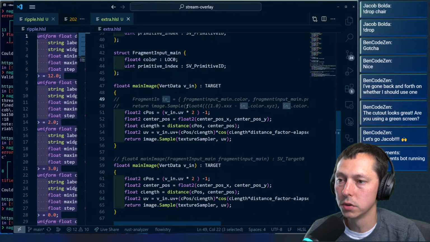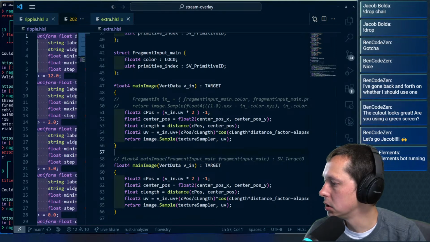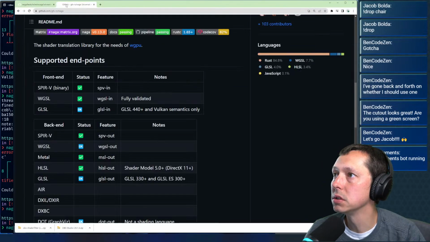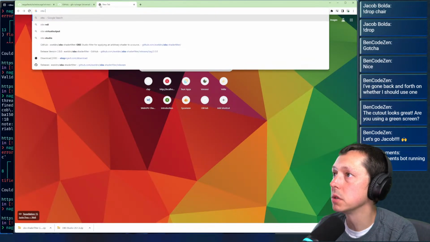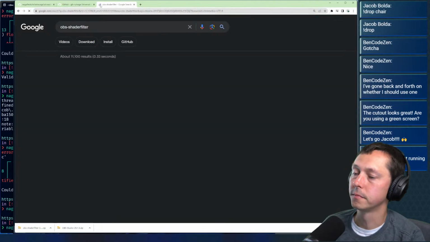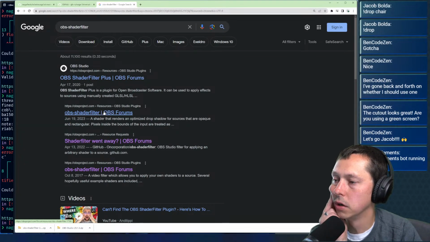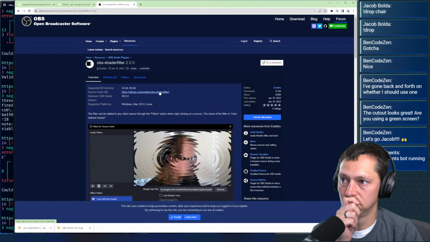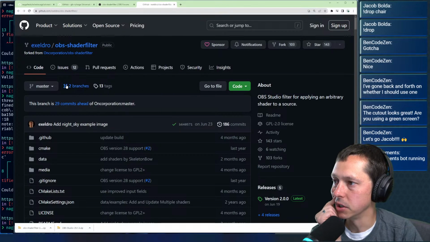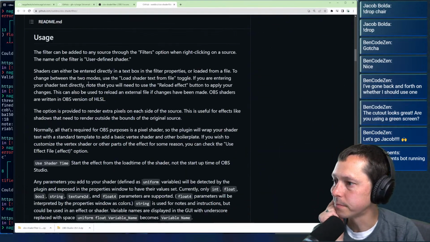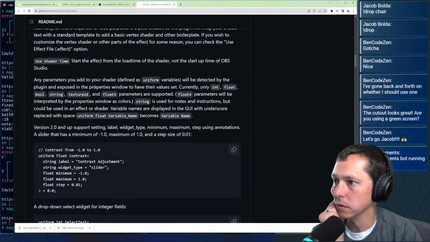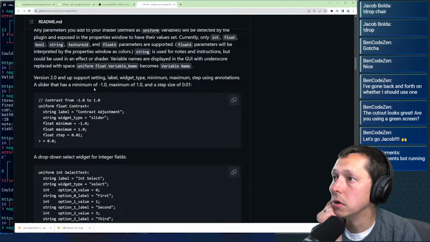This is doing a float. We're saying we're doing some positional stuff. Let's see if we can check the OBS docs, or at least the OBS shader filter. I think there's some expectations on the syntax there that isn't inherently part of the language HLSL.